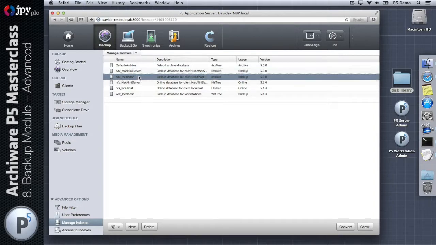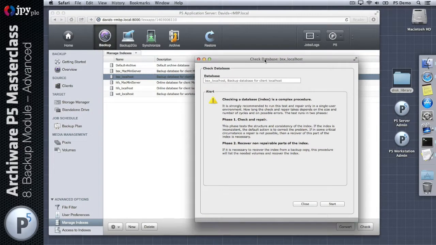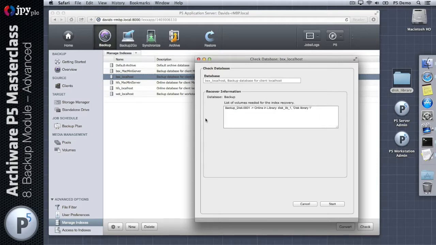So the first step, and let's start with the localhost backup index, is to click the check button bottom right, which will pop up a window. Ordinarily the check index feature is used to check the backup databases for consistency and repair problems that we might find with them. But it's also used for triggering the recovery of indexes back from volumes. So if I click Start, pretty quickly the index is reported as corrupt. In fact, it doesn't exist, and the volumes required to rebuild this index are listed in this box.